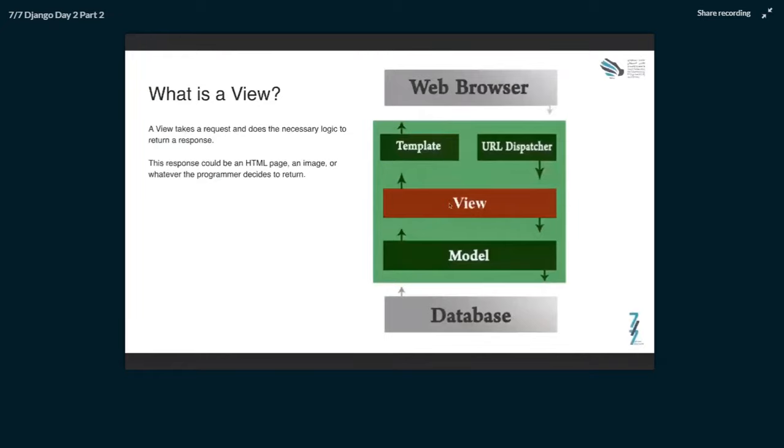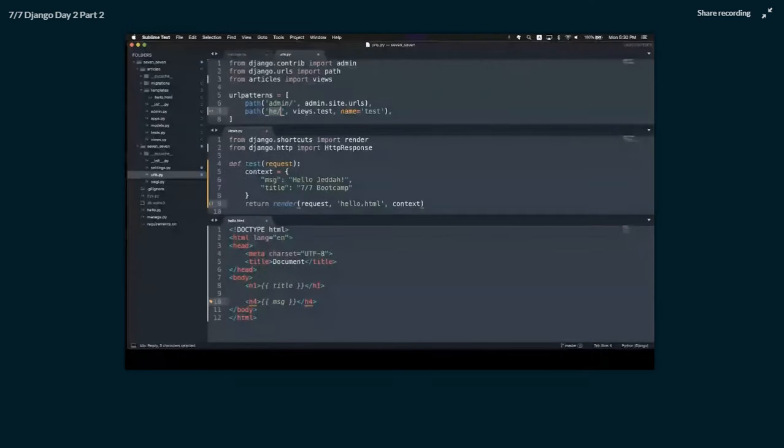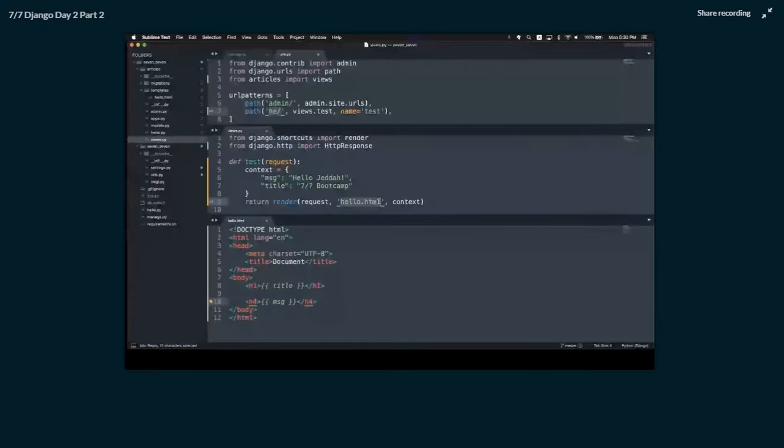From there, the URL goes to a view, right? Here, HE, which view does it access? Views.test. I go to my views file. It looks for the method, it looks for the view called test. What does test do? It renders a template called hello.html. Okay? What does hello.html take? It takes this dictionary called context, and it passes it here.